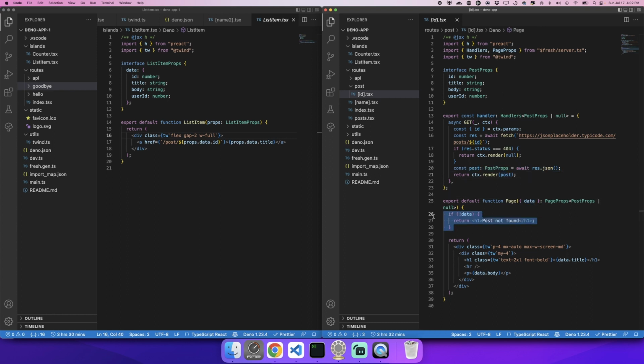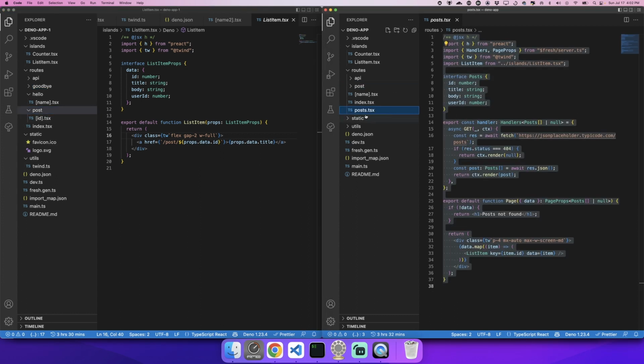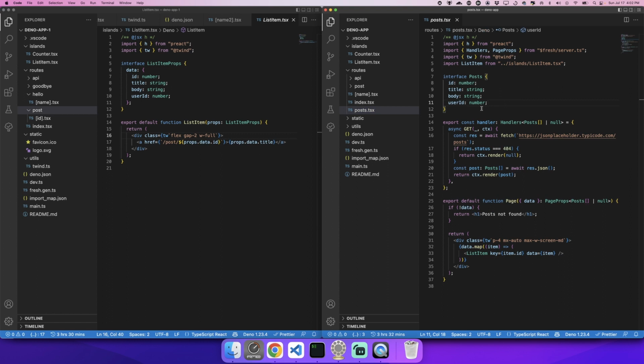And then if there's no data, then show a post not found. Otherwise, render it and show the body and the title and everything else. So we'll grab this whole folder. We'll hold down Option and drag it over to our other project, put it in routes. And there we go. And then the last file we're going to need is this posts file, plural.